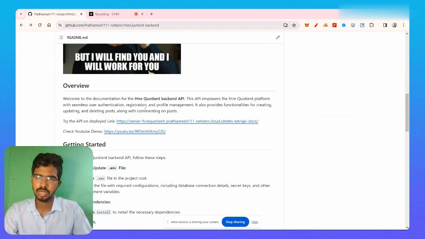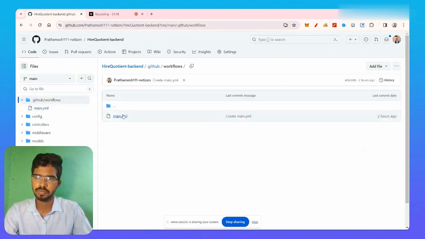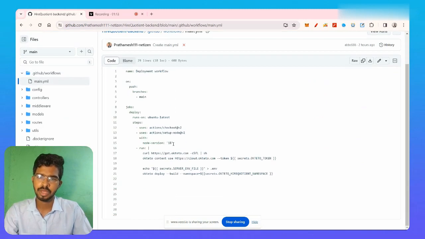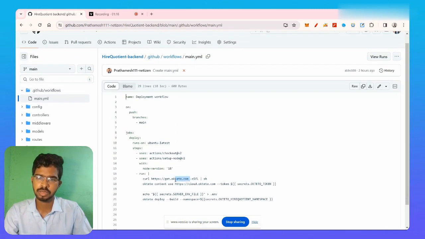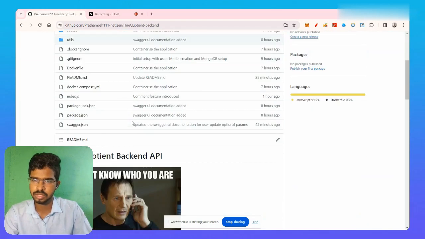I have deployed the whole server using a cloud platform and GitHub Actions. That's one more thing which I have done. In the GitHub Actions, I'm just giving the login credential to the cloud platform and deploying the whole API server. So you can check those things in the actions tab here. Let's just jump to the deployed link.